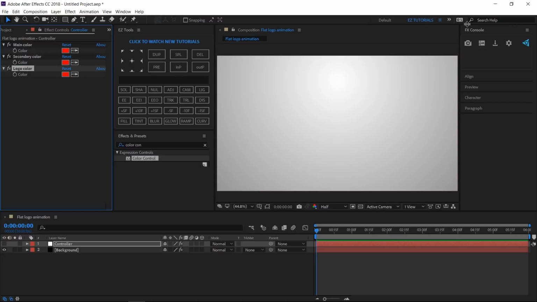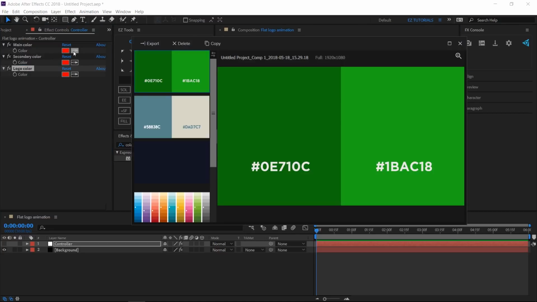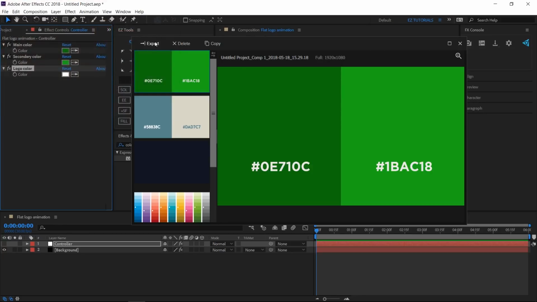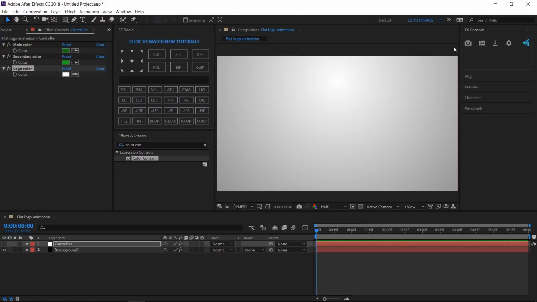For the main color, use a color that suits your project. I will use this shade of green. For the secondary color, use a lighter shade of the main color, and for the logo color, I recommend using white. Click here to lock this panel.